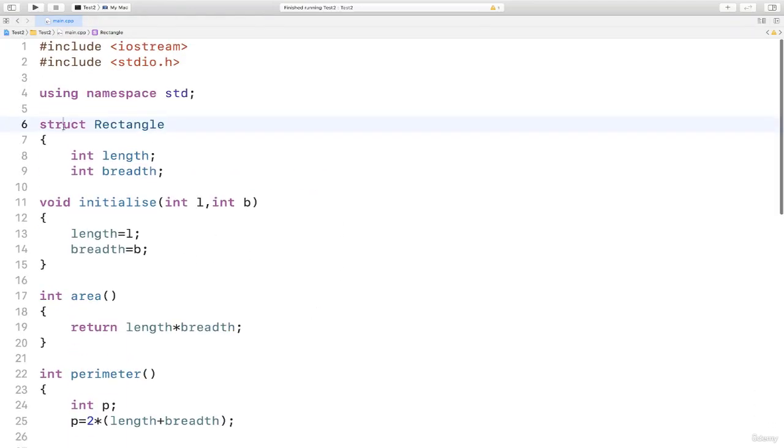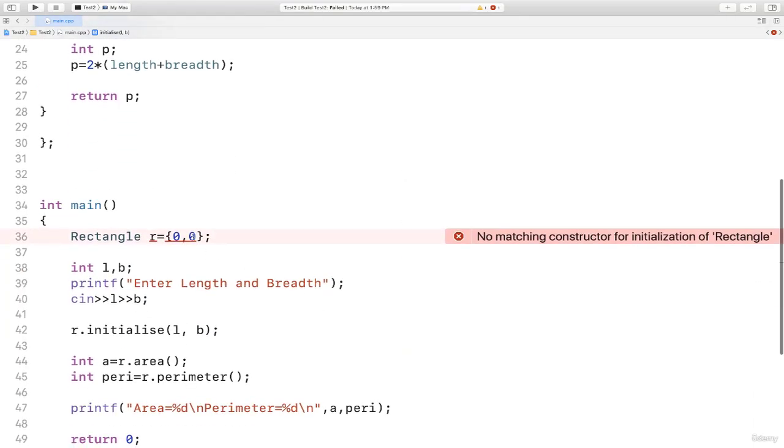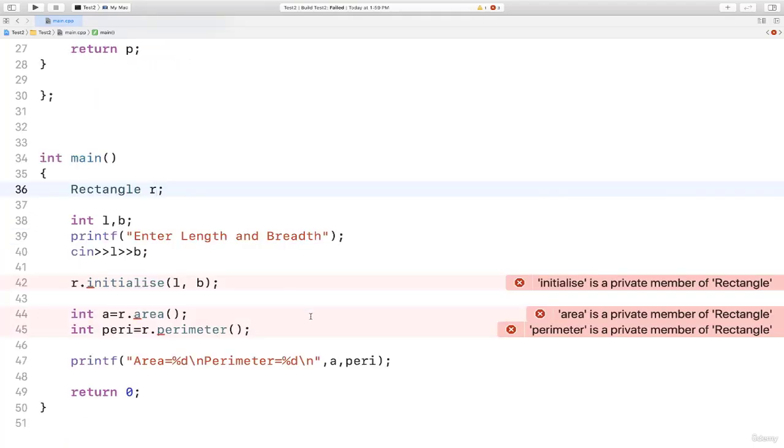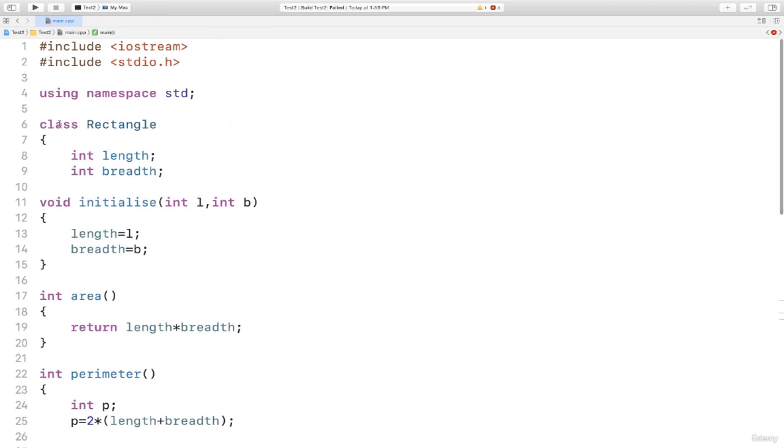Now lastly, this should be a class. Now I will write it as a class. Then I will run it. No, build failed. There is an error. Okay, I cannot initialize like this. Just like a structure we can directly initialize, but a rectangle class we cannot initialize. Okay, I will remove it. Oh, again the error. What is the error? Initialize is a private member, area is a private member, perimeter is private. Because I wrote a class here, all these members are private. If you write struct here, all the members are public.